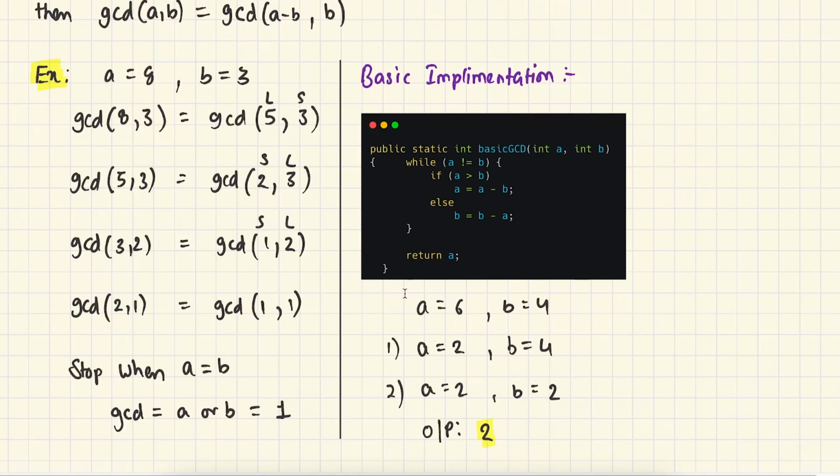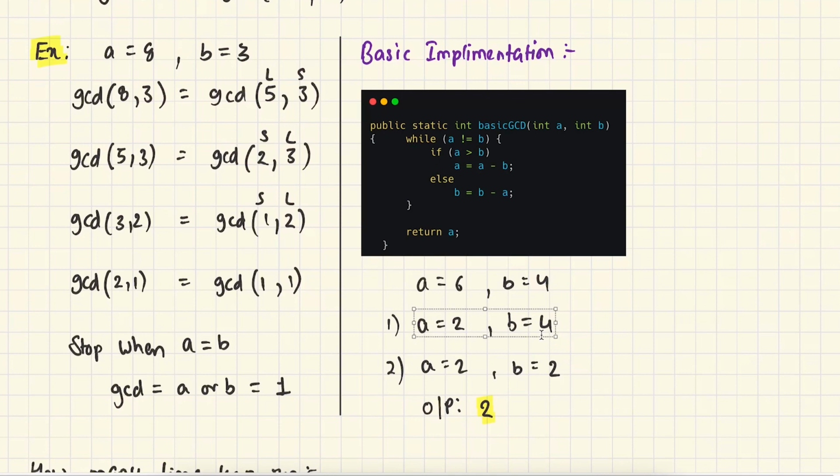In the case of 6 and 4, in the first iteration 6 is greater than 4, so we subtract 4 from 6. So we get A equal to 2 and B equal to 4. In the next iteration 4 is greater, so we subtract 2 from 4. So A becomes 2 and B becomes 2. At this point A and B are both equal, so we get out of the loop and 2 gets printed on the screen.